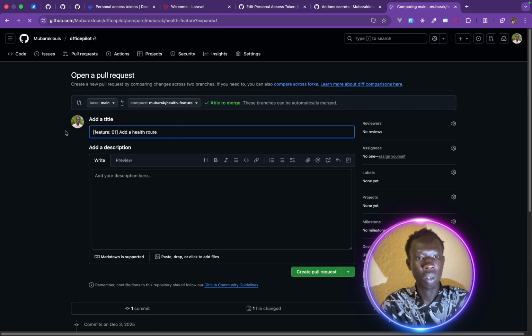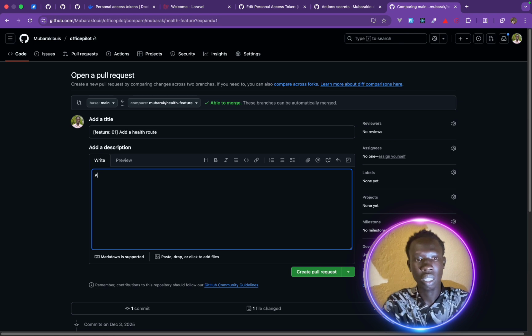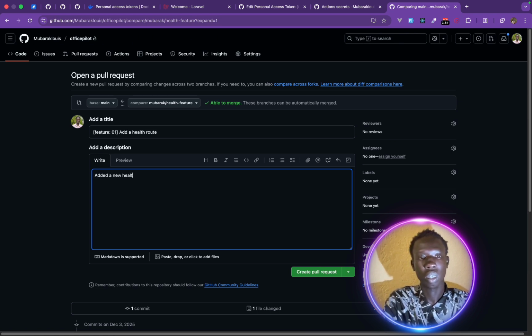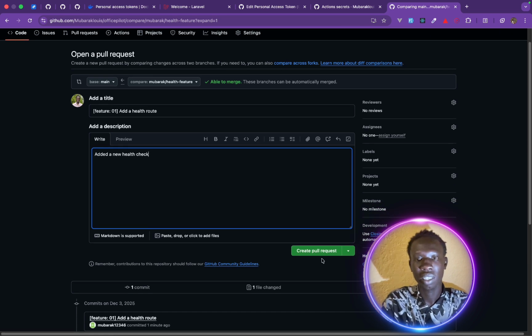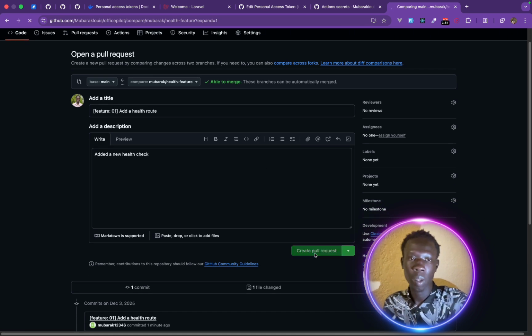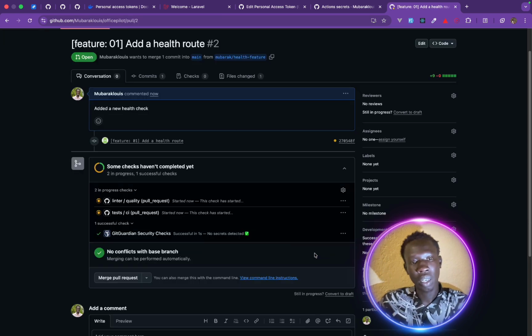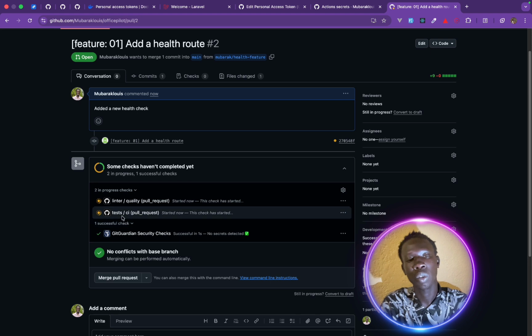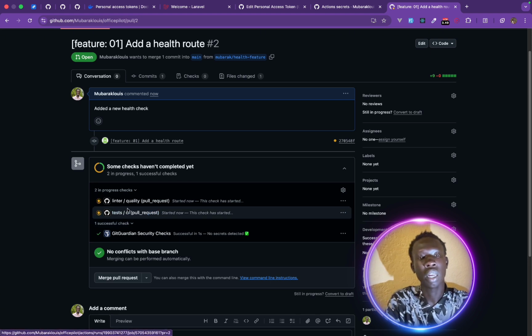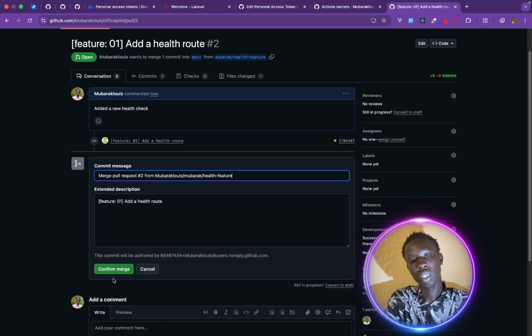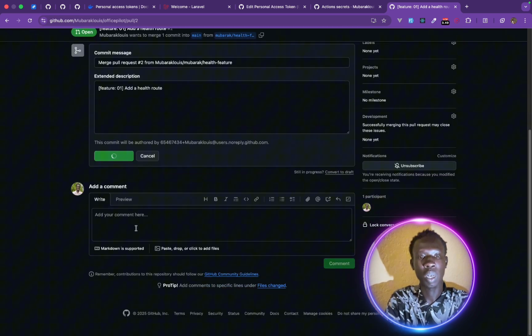So this is our commit, and then let's just add a simple description. Let's say added a new health check. This is just a demo. It's not something serious. So now let's create a pull request. These are the workflows being run, and then we have to confirm all this. That's what I was talking about before. The test will be run, and then the lint will be run. So let's create the pull request. Let's merge the pull request. The reviewer will review the code and will merge the pull request.